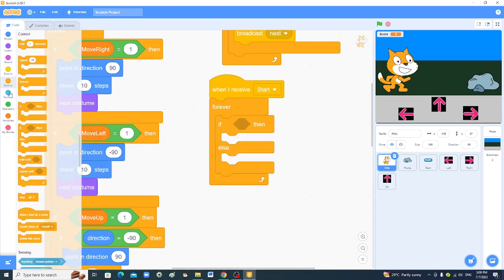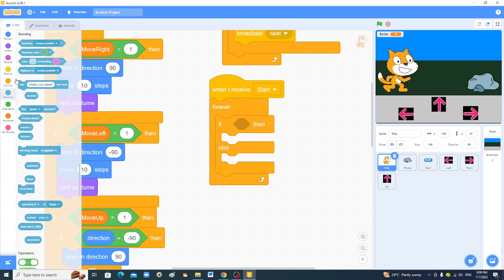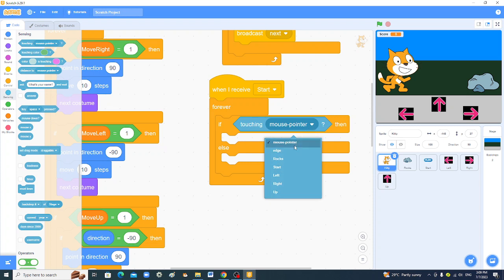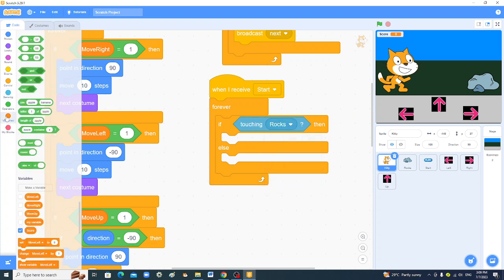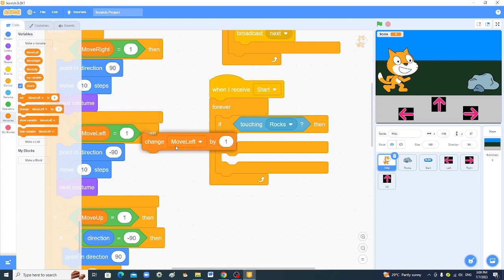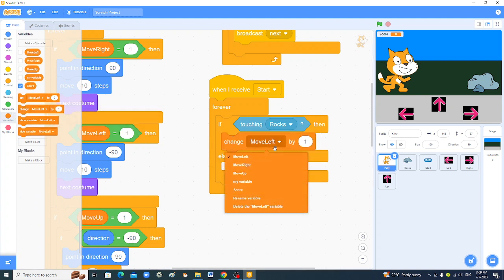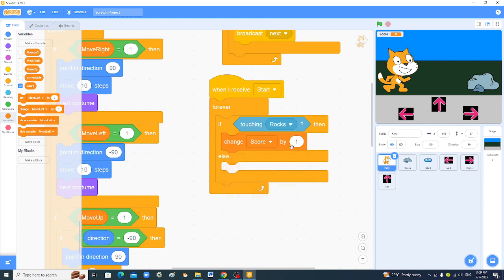We go to control, if then else here. Now we go to sensing. If touching, take touching mouse pointer. You can change here to rocks. So if it is touching the rocks, we go to variable. We're going to change this to score. We are going to reduce the score by a value, maybe -3.